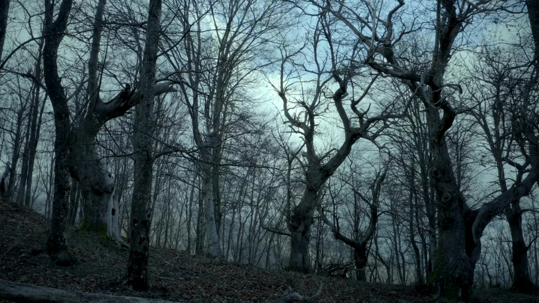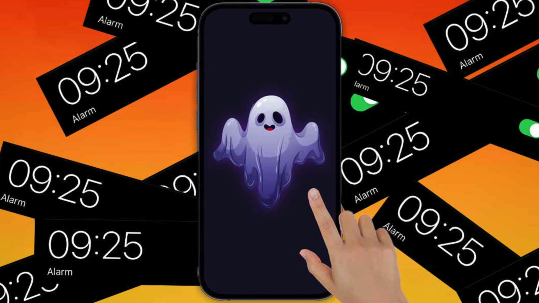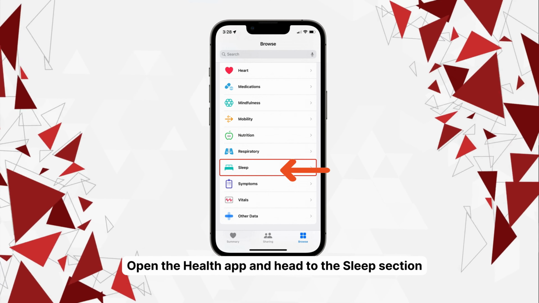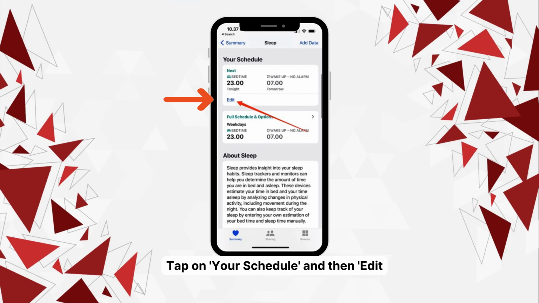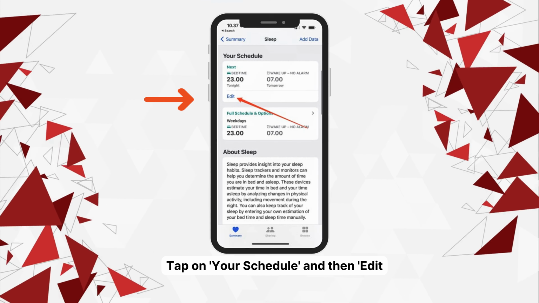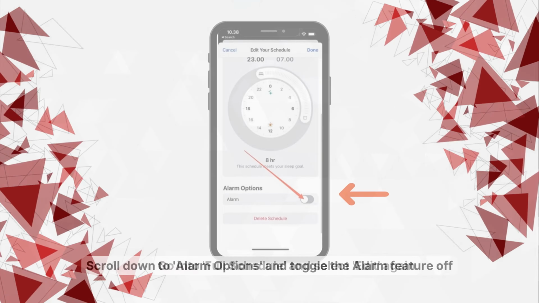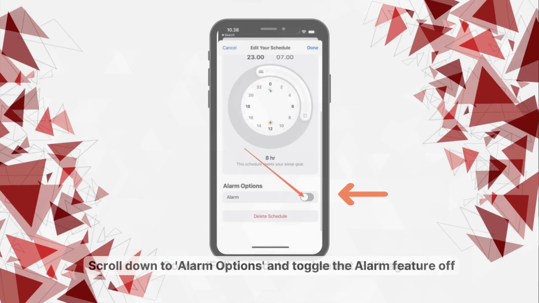Now let's talk about something a little spooky, ghost alarms. These are those mysterious alarms that just won't disappear. If you face this issue, here's what you can do. Your first option is to check your sleep schedule in the Health app. Just follow these steps. 1. Open the Health app and head to the Sleep section. 2. Tap on your schedule and then edit. 3. Next, go into Full Schedule and select Edit again. 4. Scroll down to Alarm Options and toggle the alarm feature off. 5. Hit Done to finish making changes.